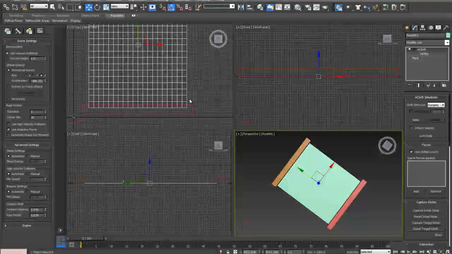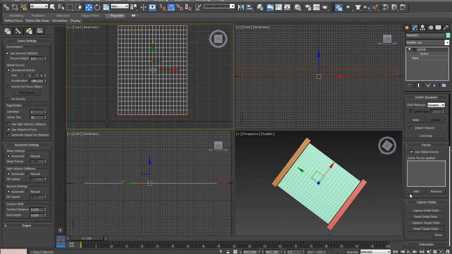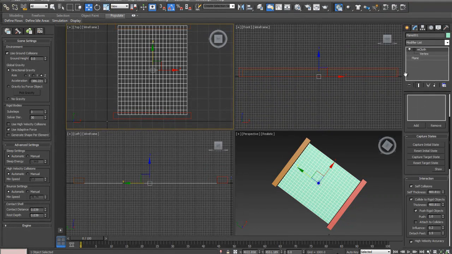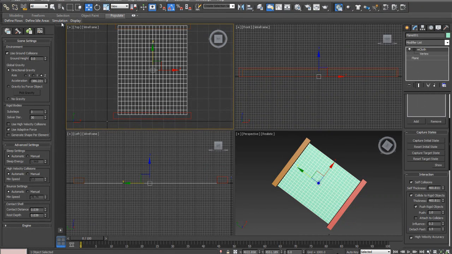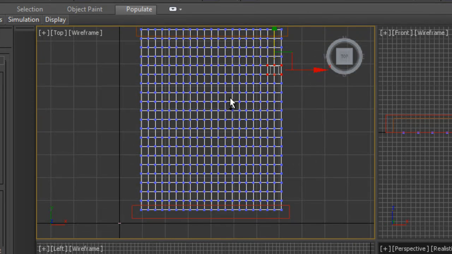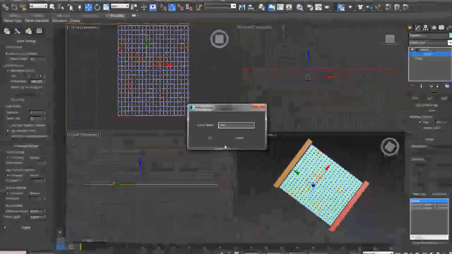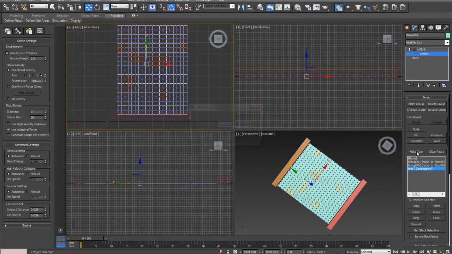Now as I return, what I'm going to do is add a tear group in there. I'm going to take my spray can tool, go back into vertex, and hold control and do some random tears. Okay, I'm going to make that a group. Tear 2. Tear 2 is going to make a group.